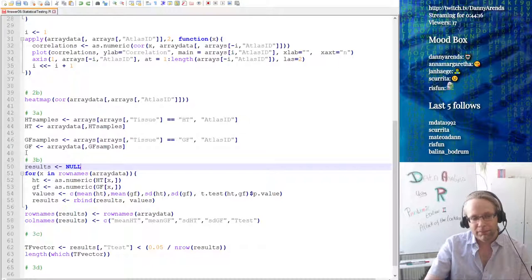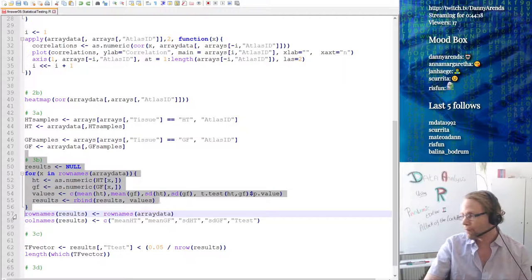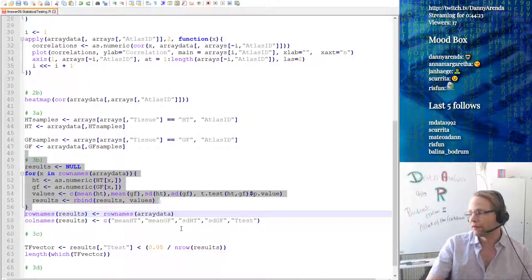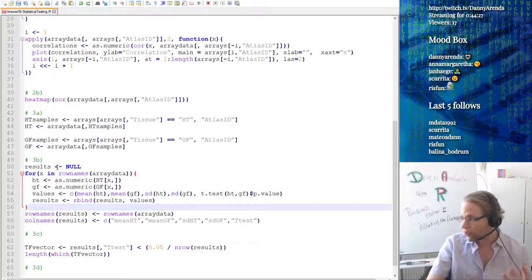And so, does everyone understand 3B? If you have any questions, just ask them, right? Because that's what I'm here for. If there are no questions, then I'm just going to run it in R, because it will take a while.